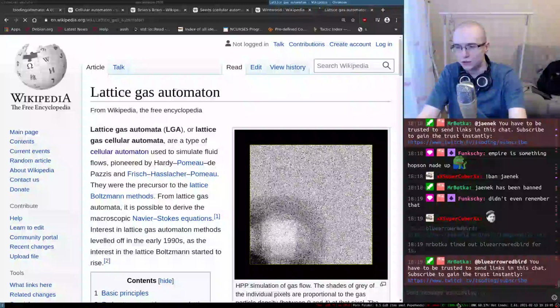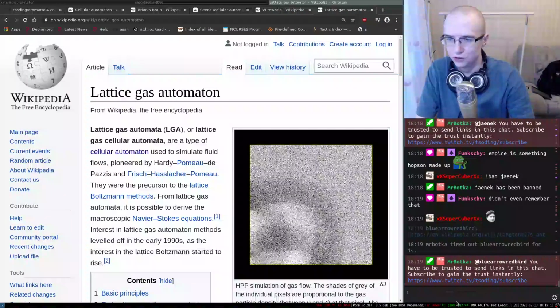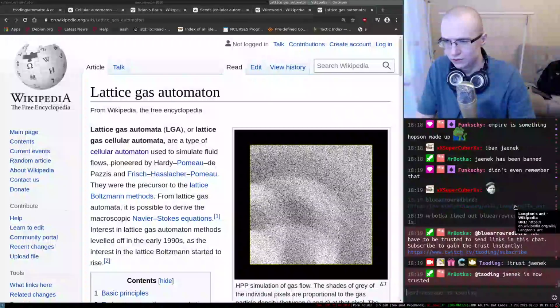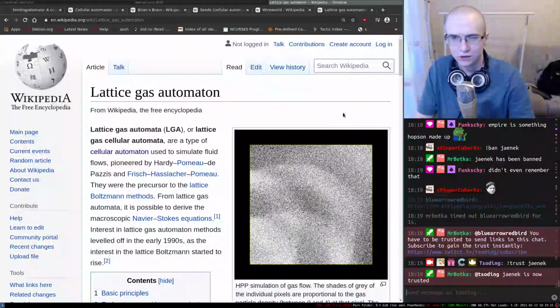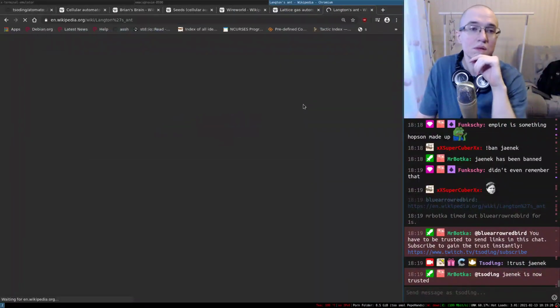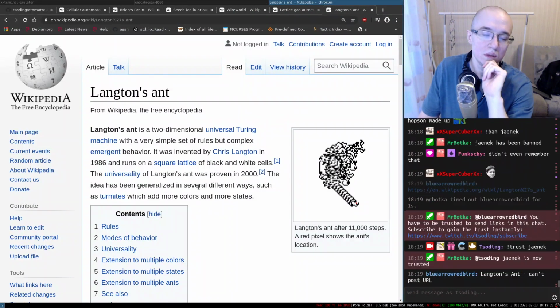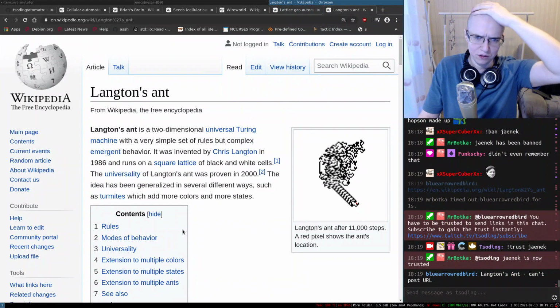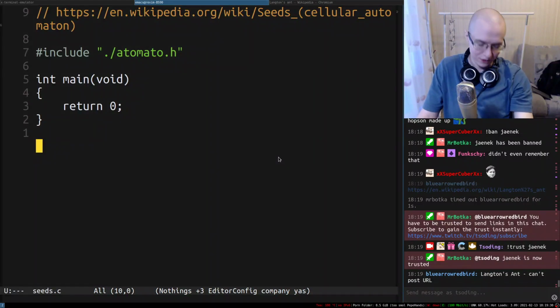Okay, that's pretty cool. Okay, so I'm gonna actually trust you. There we go. And so there we have also Langton's. Holy shit, that's so cool. Two-dimensional universal Turing machine. It's a very simple set of rules, but complex emergent behavior. All right, I really like that.